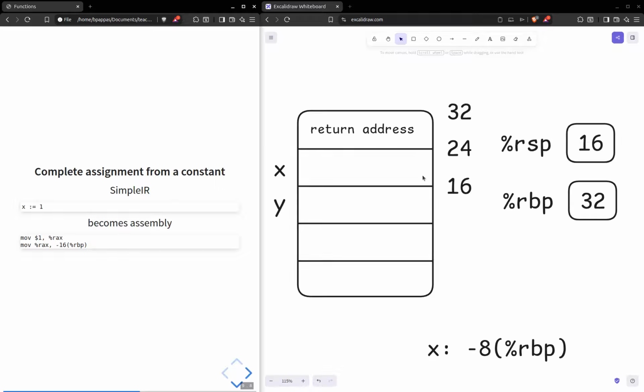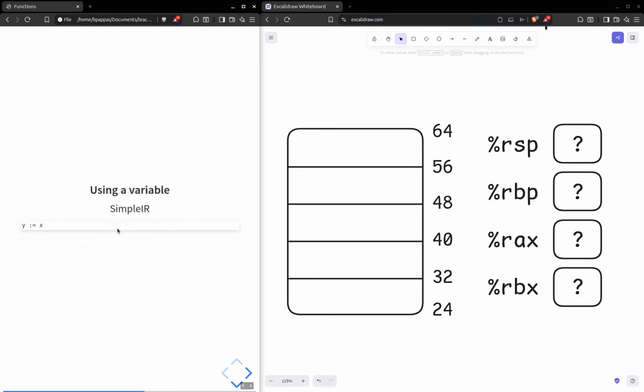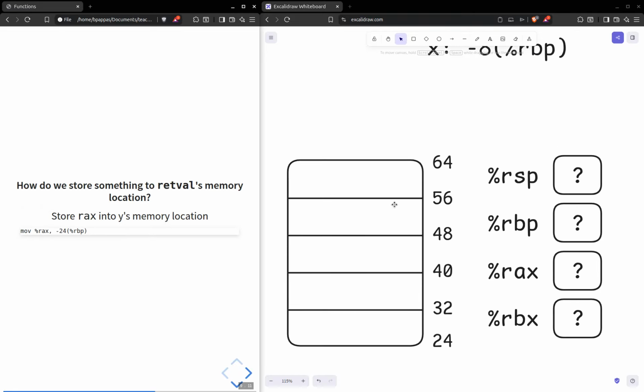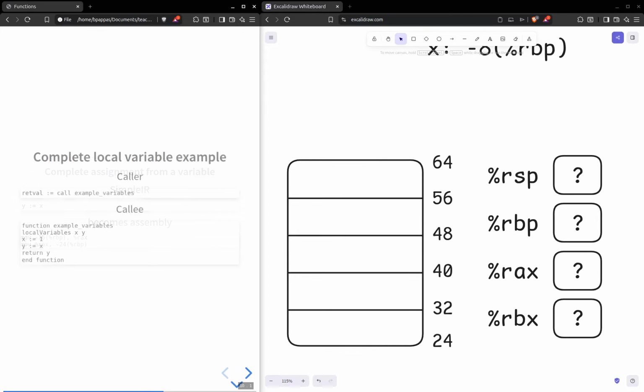So now let's look at some assignments. A complete assignment from a constant, so x equals 1, becomes the assembly code: move 1 into RAX, then move RAX into -16 RBP. Just some simple examples here. I think we've already seen a lot of this before in previous lectures, so go over the lectures on assignment and the introduction to simple IR to review these concepts.